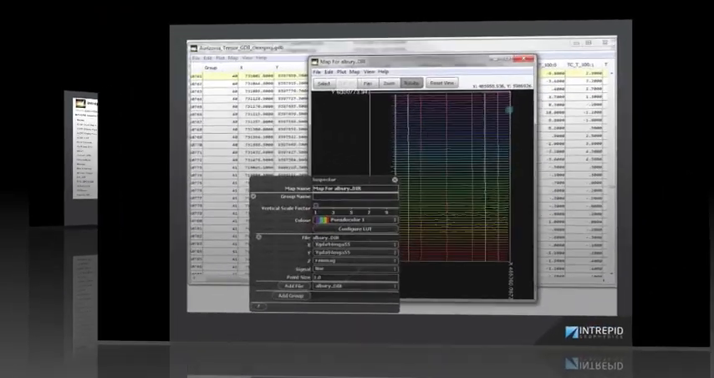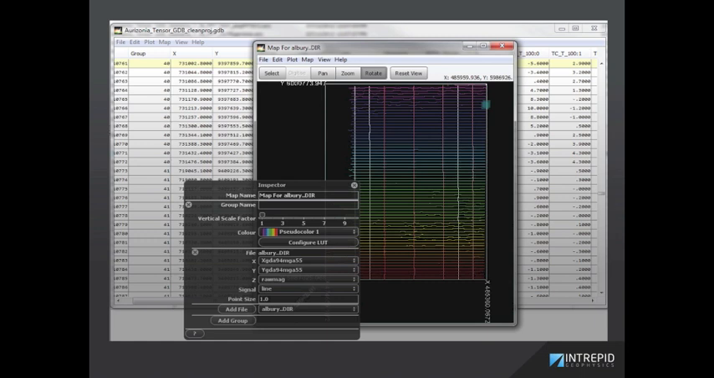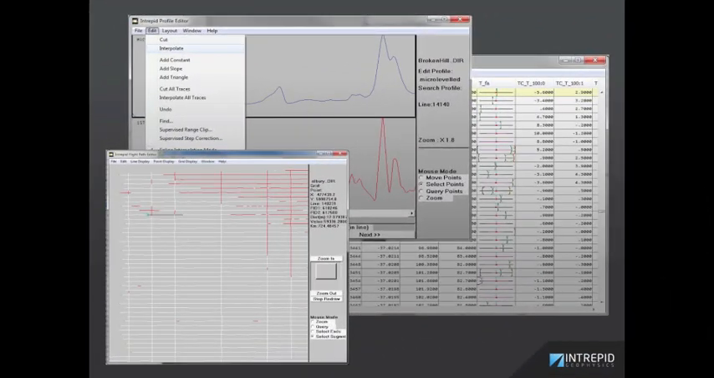Intrepid includes a number of editing tools. These include a profile editor for working with individual profiles, a spreadsheet editor for manipulating line, grid, or point data, and a line path editor.